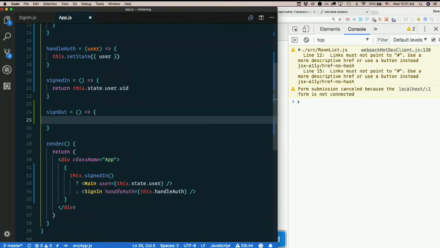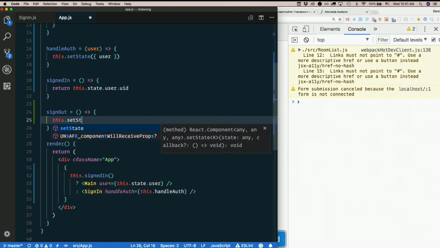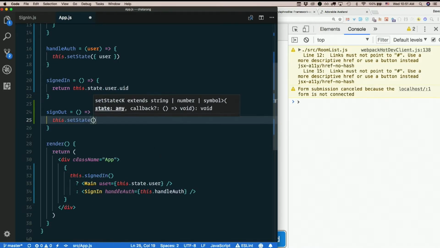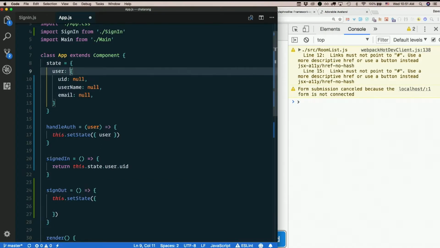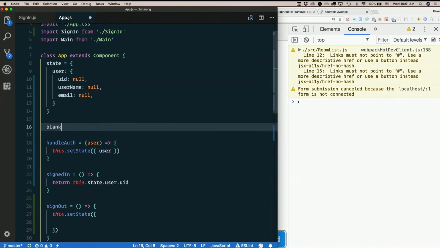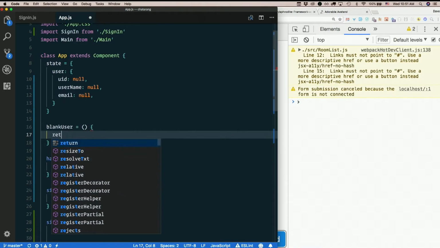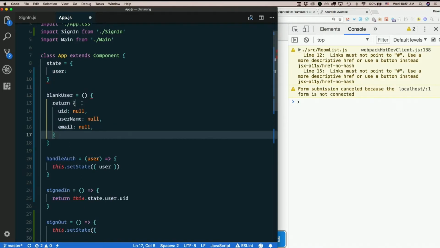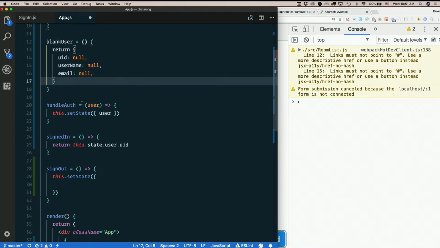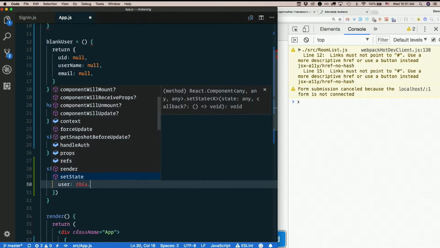So basically, I just want to do this set state back to a blank user, right? Like this. So I think I'd like to make a method that just returns a blank user, to just return that object there. And then sign out will just set state user back to this.blankUser.